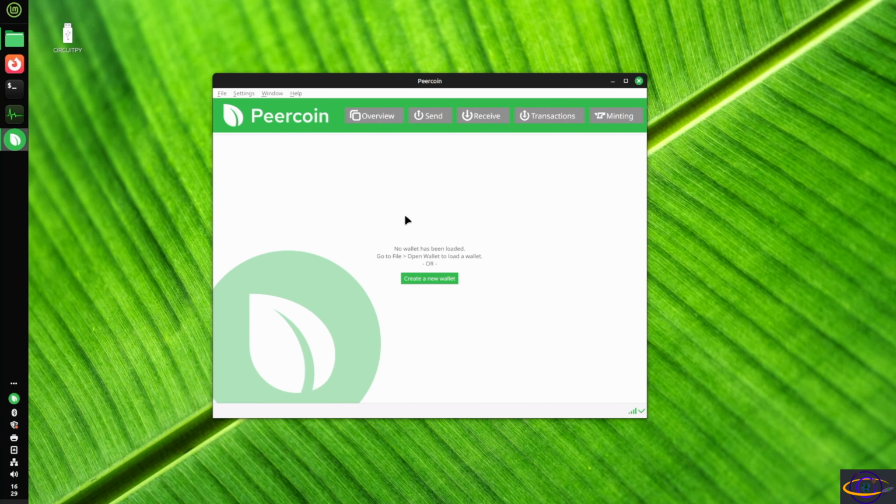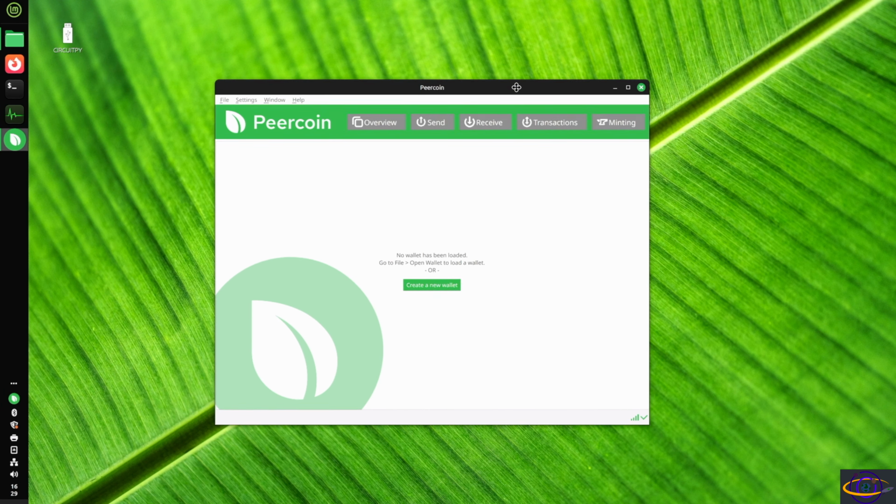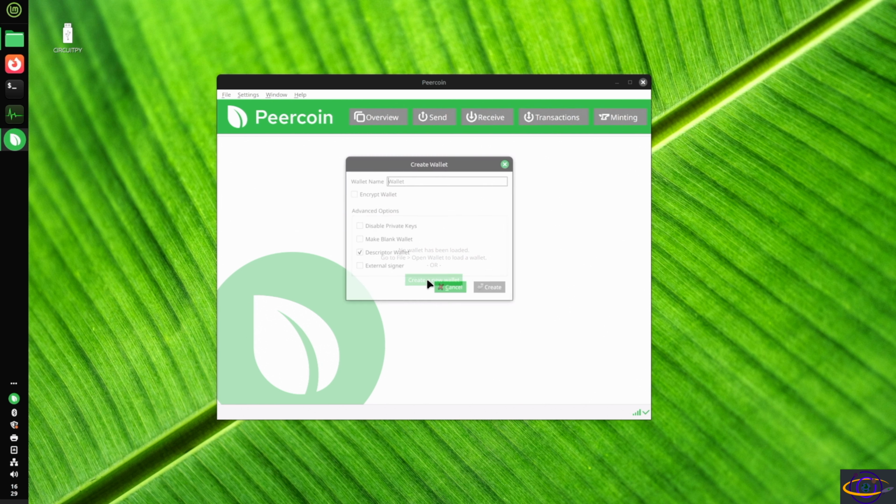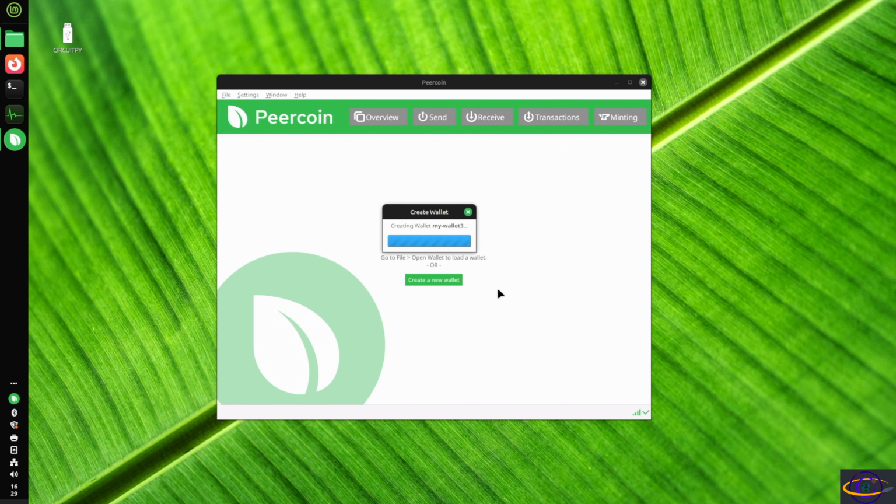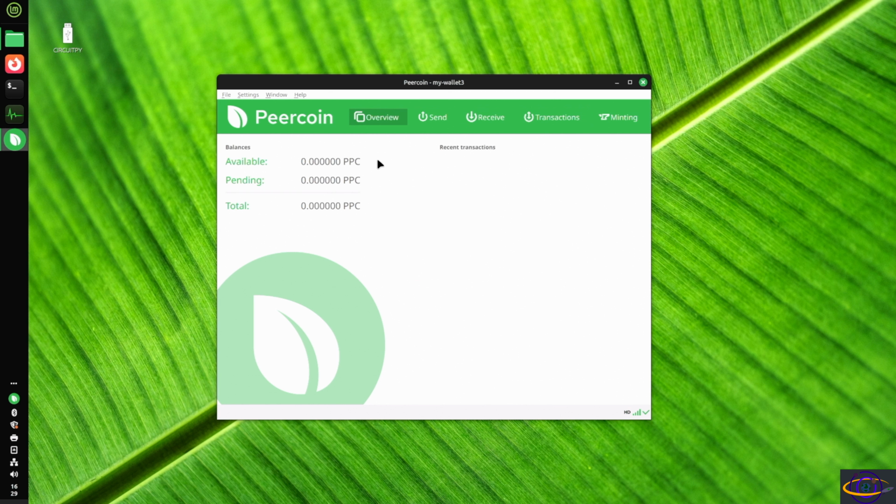Anyways, cutting ahead here. We have it all updated so you don't see the status for it downloading the blockchain anymore. So we're going to go ahead and create a wallet. I'm just going to call this wallet my-wallet 3. Just have a unique name here. And I'm going to stick with all these defaults and create it.